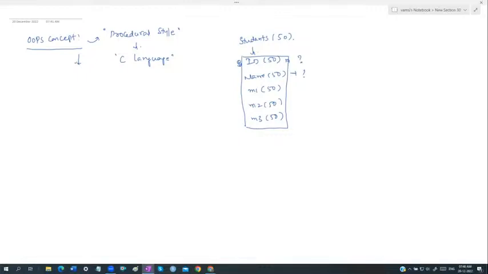For example, let us talk about an object called a mobile. For example, let us talk about my mobile.